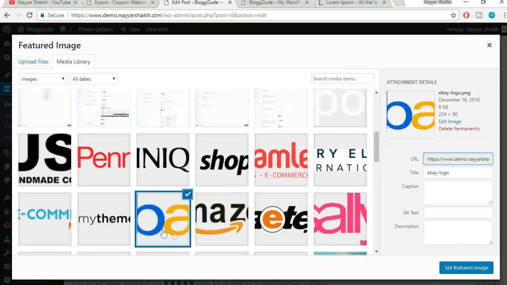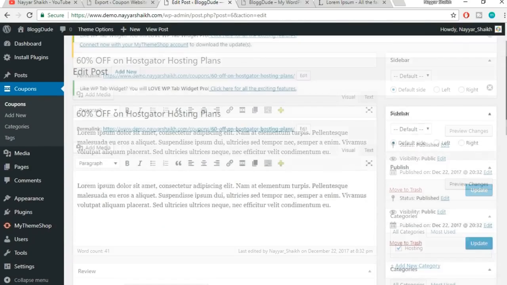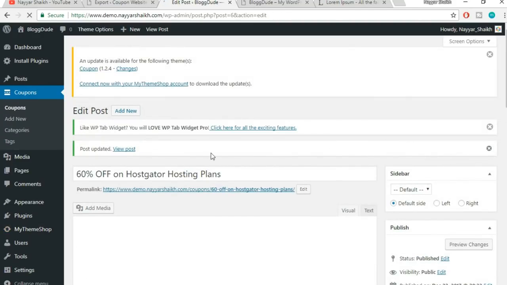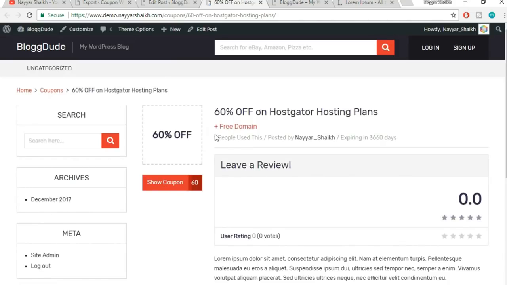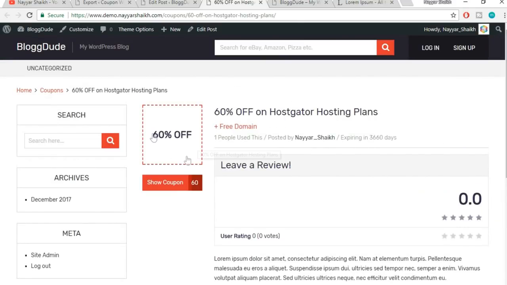Okay, so let's select this eBay logo, eBay image, and click on set featured image. So let's update this coupon. Now let's view this post, how it looks like. Okay, so as you can see, now this is how it is looking. Now later on in this video I'll be changing this. Instead of this text, I want the image which you have just set, the eBay image, to show over here. So I'll show you how to do that in the later section of this video.